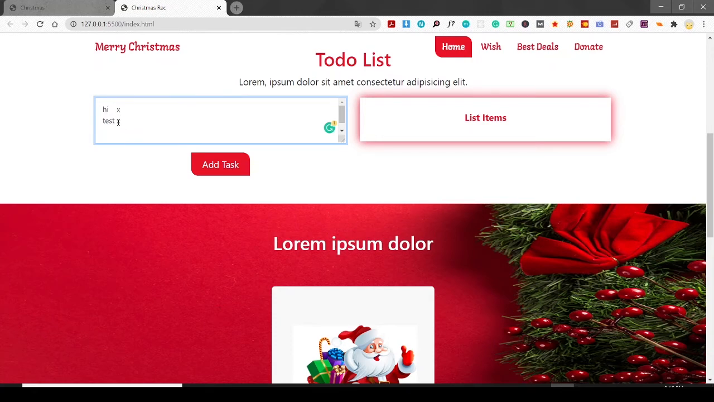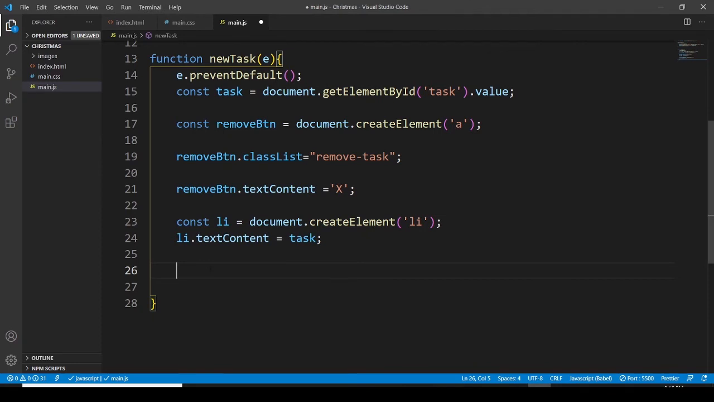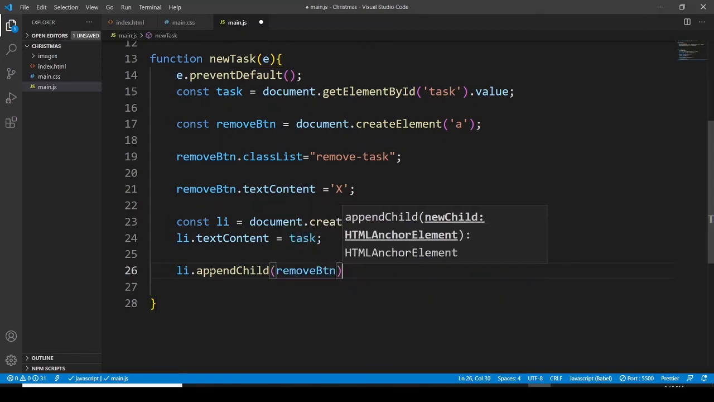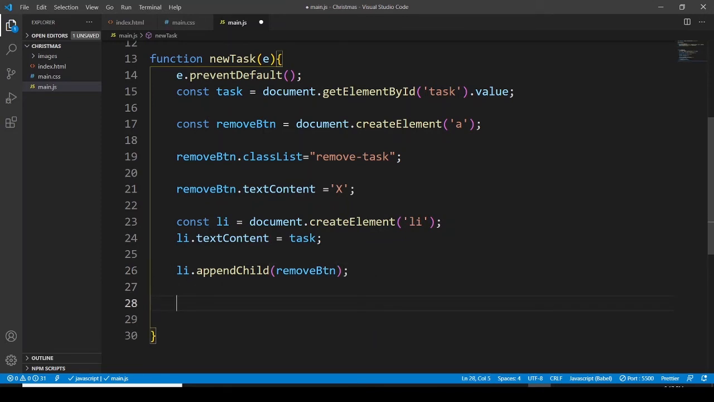So I am going to code to remove all these items using the close button. If I want to remove this test, I have to click on this close button, or if I want to remove this hi, I have to click this X button, or remove button. So here I am going to add the remove button to each item. So the li list item is going to append a child, and I am going to pass a parameter which is the remove button. Okay, and then yes, we have created the remove button.